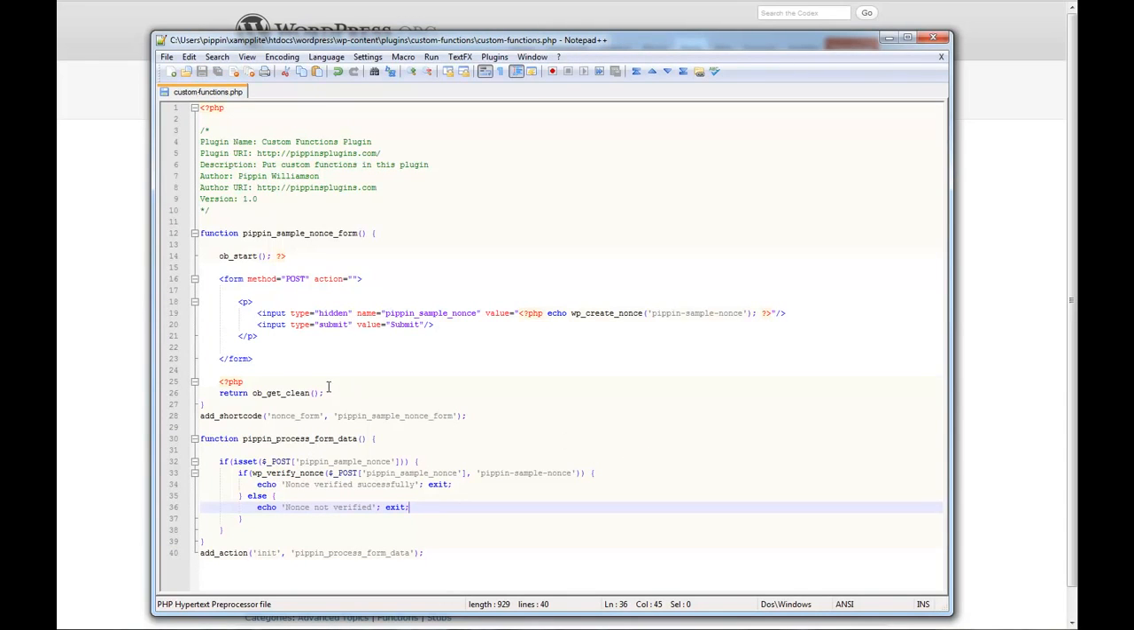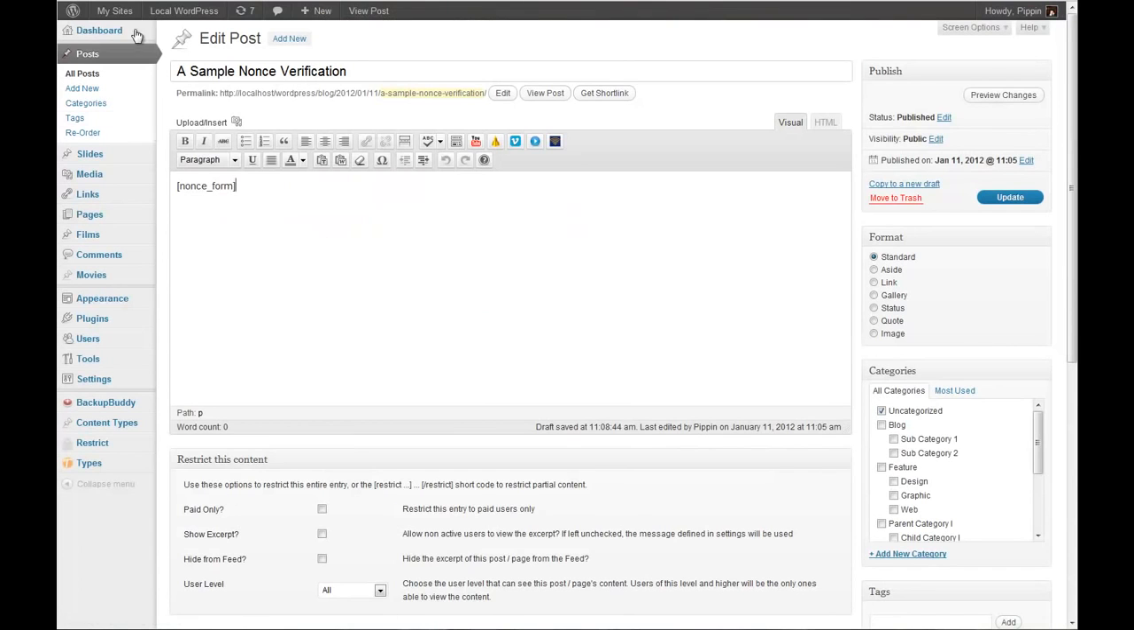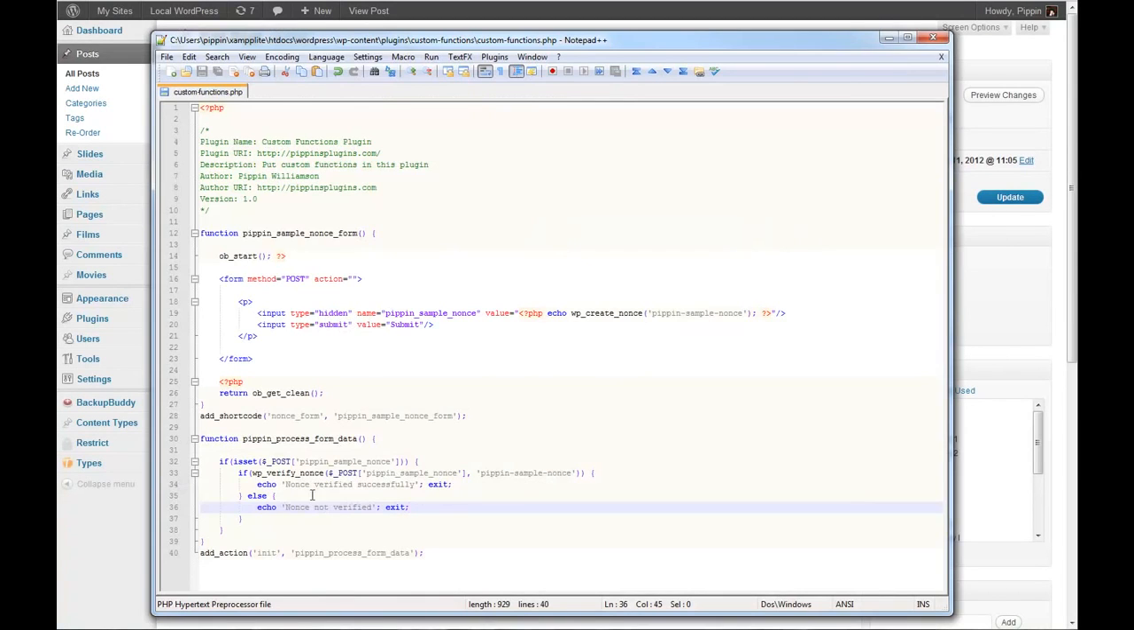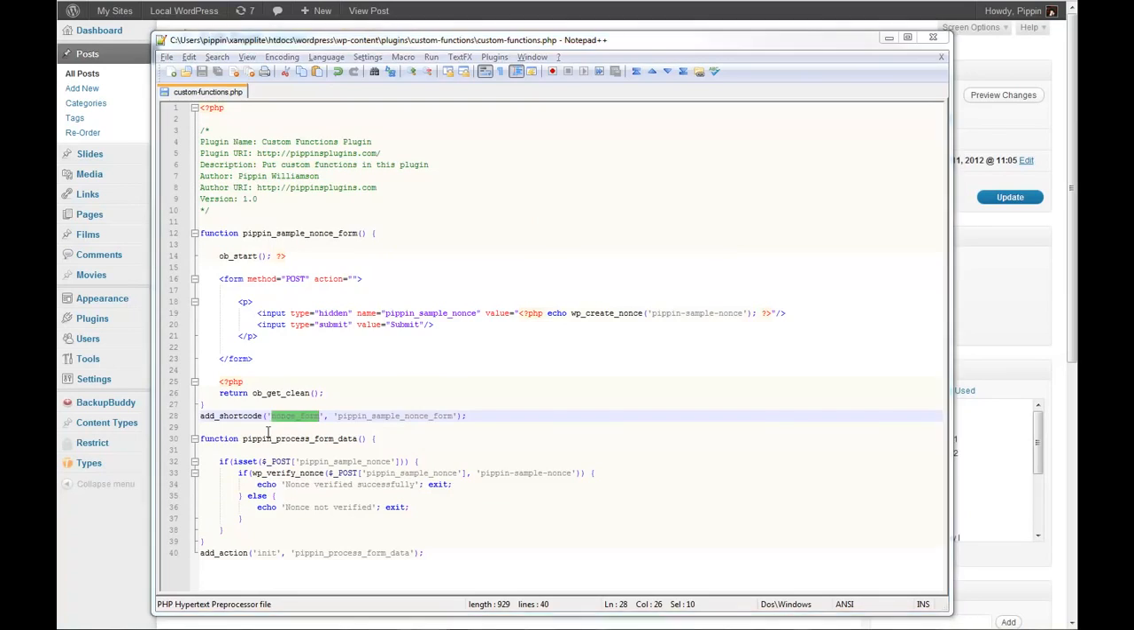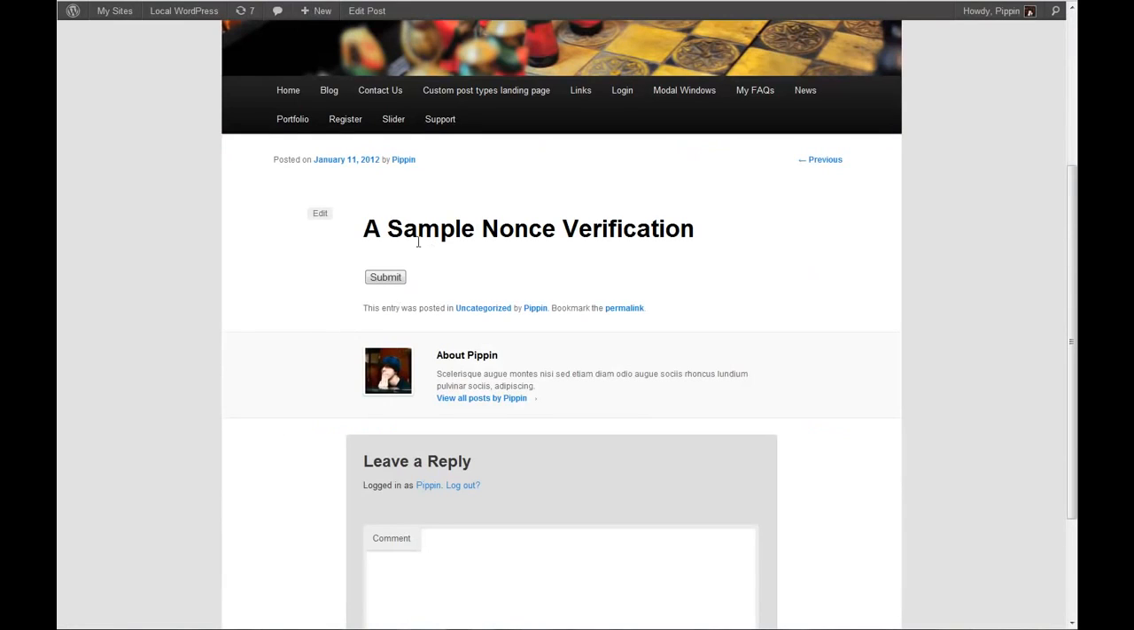So now our plugin is done. This is obviously very simple. But now if we go over to our post, you see I've just gone into a post right here and just entered my nonce form. Remember, we added a shortcode right here called nonce. And then when I publish it, when I look at it, it looks like this. It's just a submit button. That's all that you see.